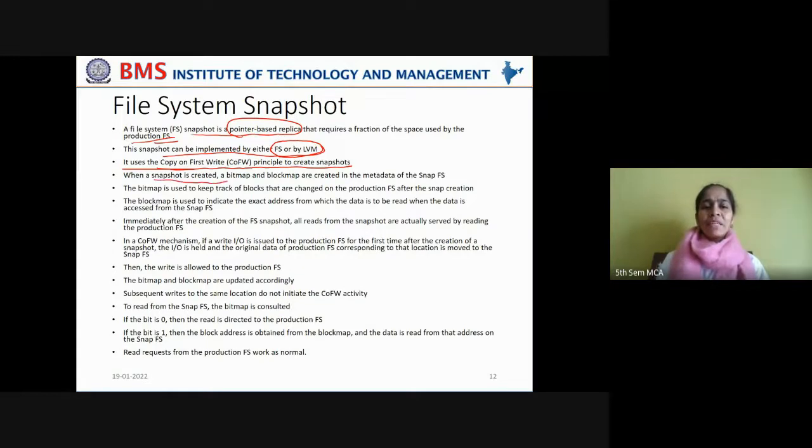Now, when a snapshot is created, a bitmap and a block map are created. See these two entities here: a bitmap and a block map are created in the metadata of the snap file system. So whenever a snapshot of the file system is taken, along with that snapshot, a bitmap and a block map are created, which are provided as the metadata of the snap of this file system. Now the bitmap is also used to keep track of blocks on the production FS after the snap creation. So what is the bitmap responsible for? What kind of data does it store?